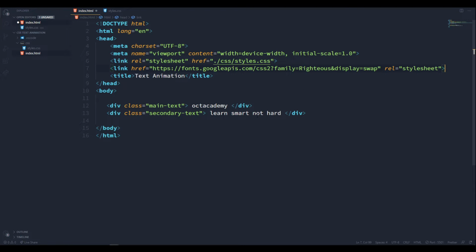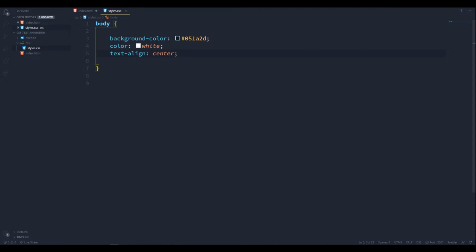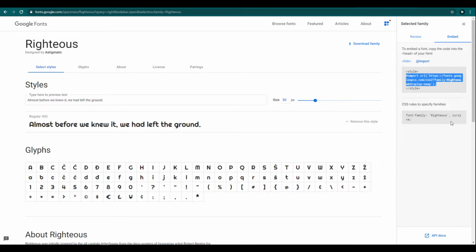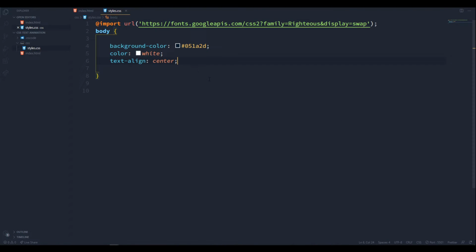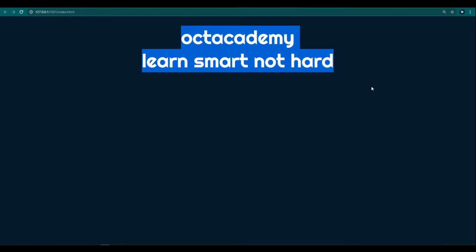If we are using the second, CSS method, go to this import, copy this import CSS code and paste it at the top of the CSS file. We can use either of these methods to link Google Fonts to our website. I'm going to use the CSS method, so I removed this HTML link tag. Next, copy this CSS code and paste it inside the body tag. Save this and back to the browser. Awesome. Now this text looks great.